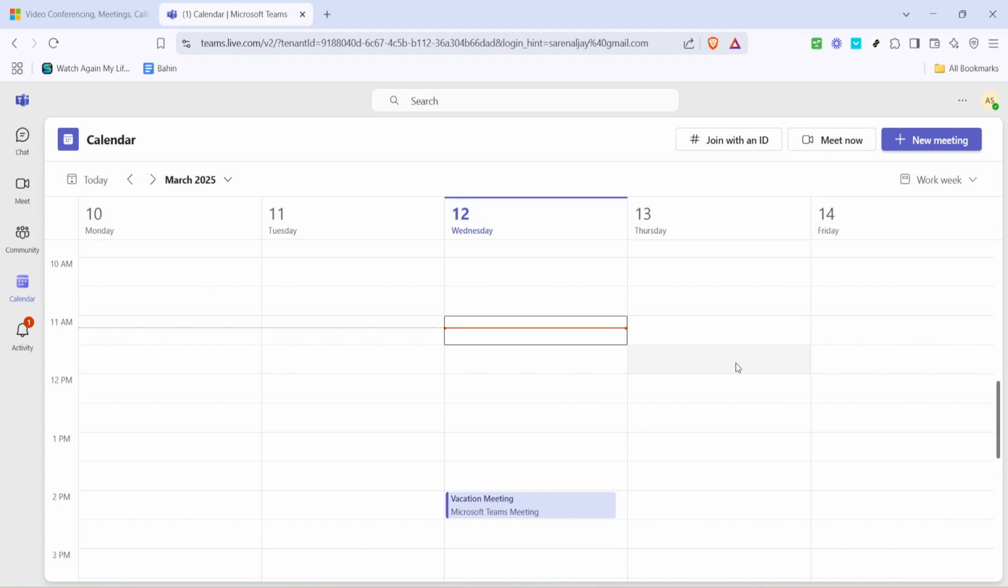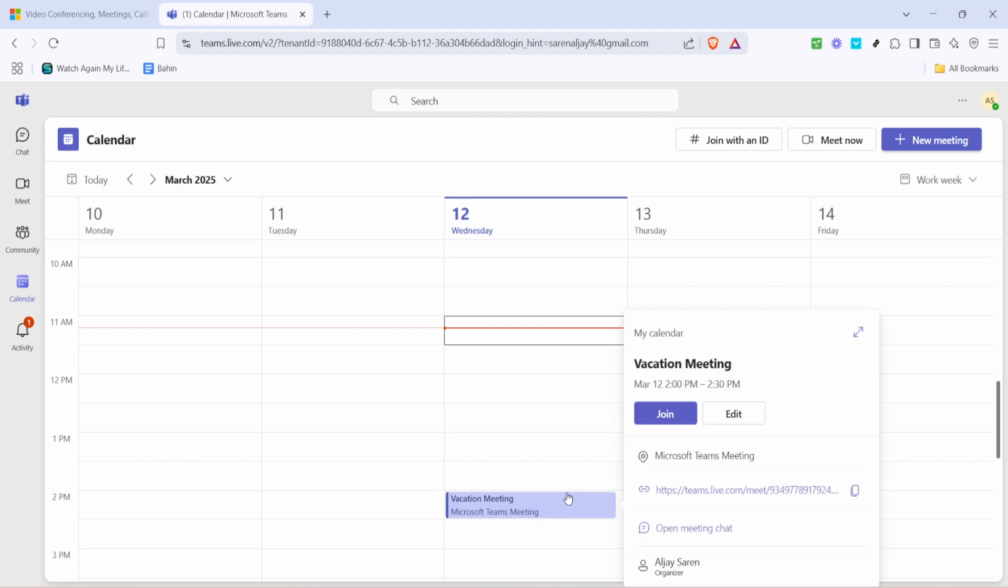Now that you're in the calendar section, look for the meeting you've already set up or the one you wish to generate a meeting ID and password for. Once you find it, click on that particular meeting. This will bring up the details of your meeting. The meeting may be a recurring one or a single event, but this process will be the same for either type. When you select the meeting, a panel will open that displays various meeting details.